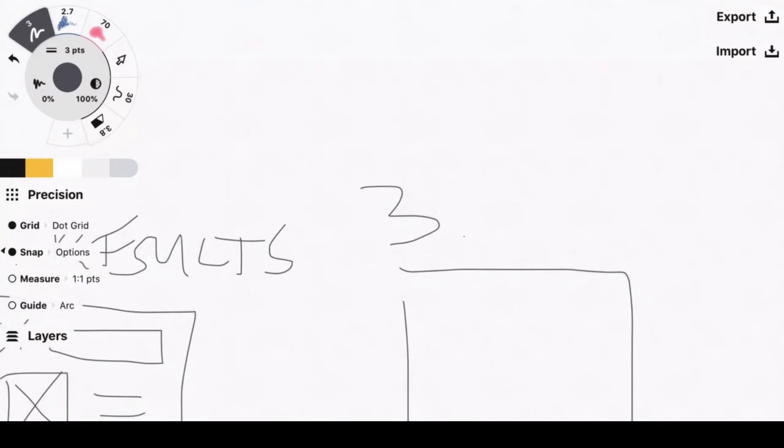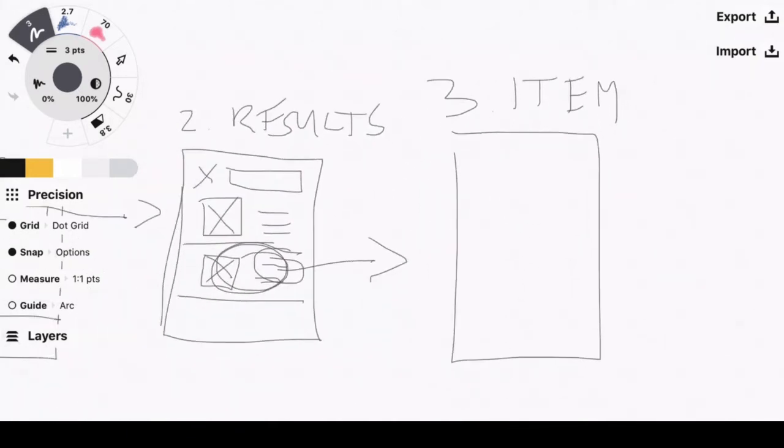Step 3 would probably be something like a product description, so we'll just write item. You don't need to copy exactly what I'm doing. I really urge you to think outside the box and take some time to sketch it out. You can use a tablet, whatever really works for you. For the item description, I'm starting to think about some of the content that's going there.